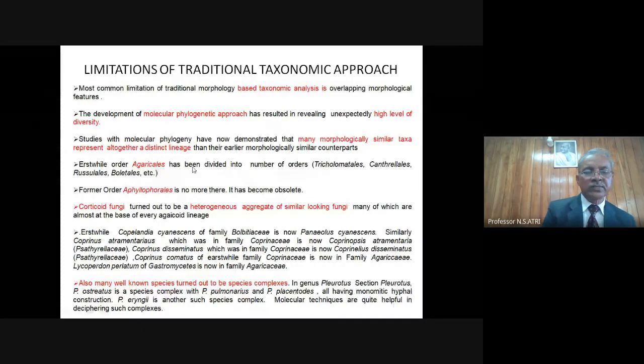Similarly, erstwhile Agaricales has been divided into a number of orders: Tricholomatales, Cantharellales, Russulales, Boletales, etc. Similarly, studies with molecular phylogeny have now demonstrated that many morphologically similar taxa represent altogether a distinct lineage than their earlier morphologically similar counterparts. In family Coprinaceae, a lot of changes have occurred. You have Coprinus comatus. It was in Coprinaceae, but now, after molecular examination, it has gone into Agaricaceae. It is no more in Coprinaceae. Similarly, Coprinopsis atramentaria has gone into Psathyrellaceae. Coprinus disseminatus has also gone into Psathyrellaceae. Copelandia cyanescens has gone into Panaeolus sinuses.